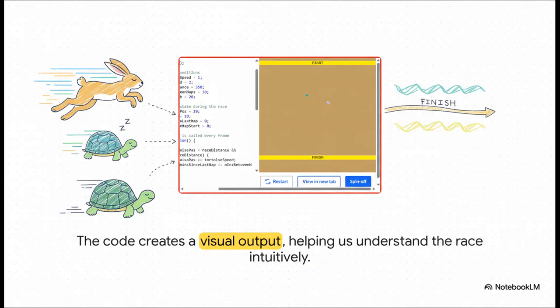And there it is. The code we've been talking about on the left is what's making this animation on the right happen. You can literally watch the hare shoot out ahead, then just stop for his nap. And all the while, the tortoise is just chugging along. It totally brings the whole thing to life, right?